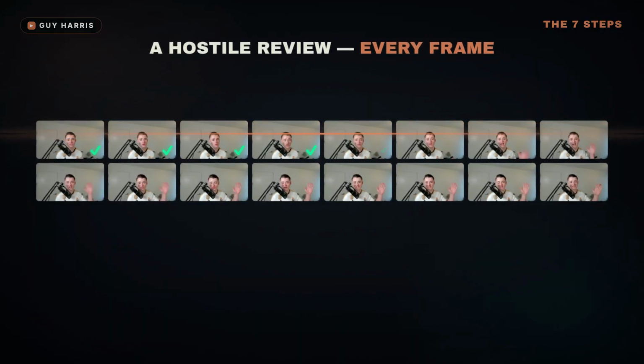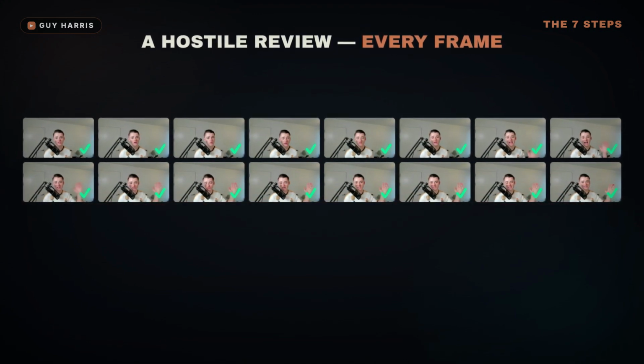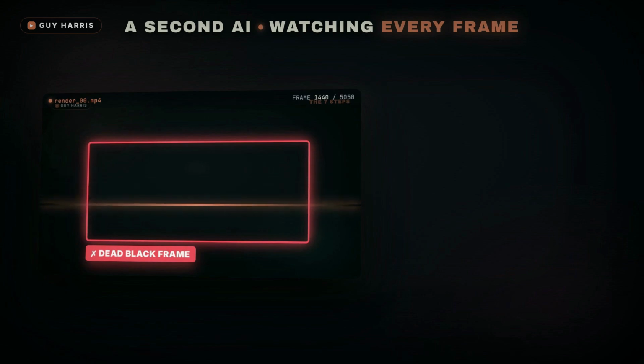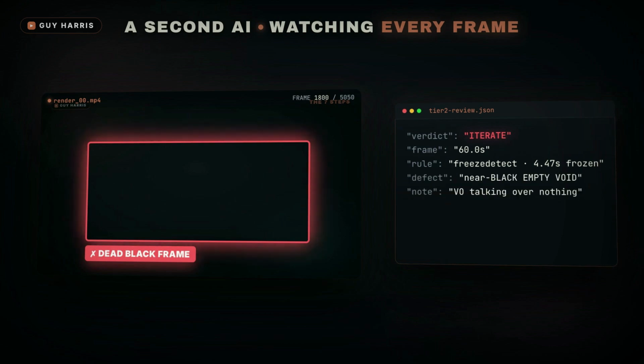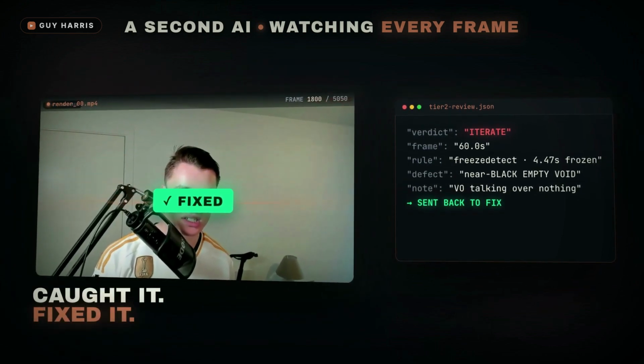So after it has been made, a hostile review will go over all the frames to see if everything lands where it should. For example, I've had many times where text has not landed where it's meant to. Frames have just been completely off where they should have been. And this second AI, a hostile reviewer, has literally found the error, gone into the code and fixed it, and sent the edit back before I've even had to prompt to say I want this change. And this just saves me a ton of time as well.